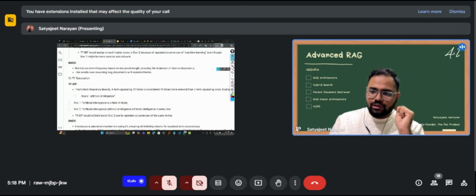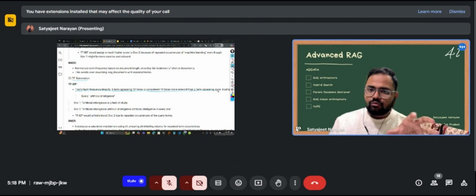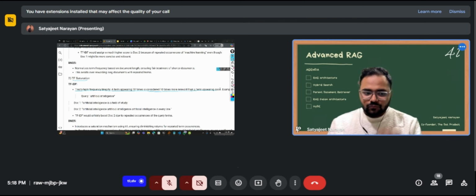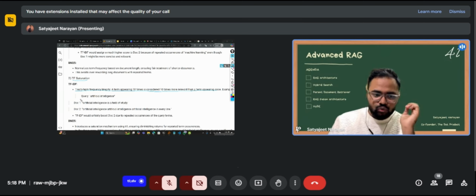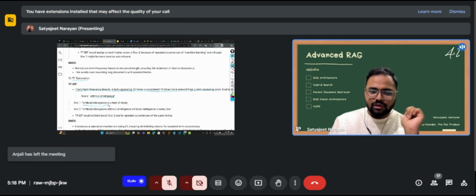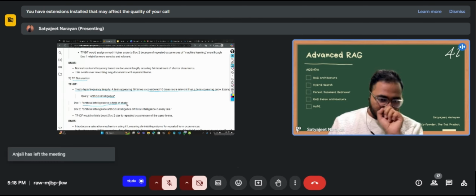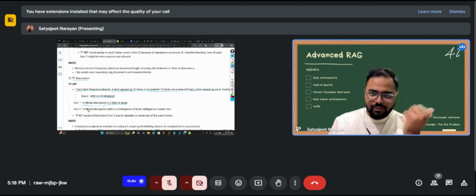Another issue TF-IDF faces is term frequency saturation. TF-IDF treats term frequency very linearly, so a term appearing 10 times is considered 10 times more relevant than a term appearing once. Say the user's query is artificial intelligence, and there are two sentences. Artificial intelligence is a field of study. This is very relevant, and we can pass it to the user.